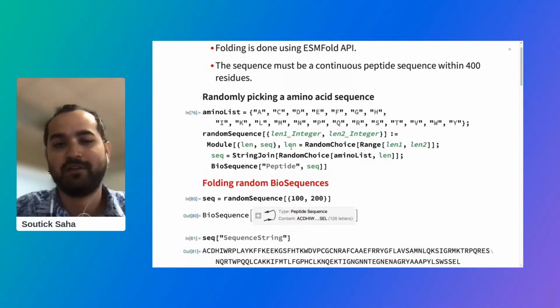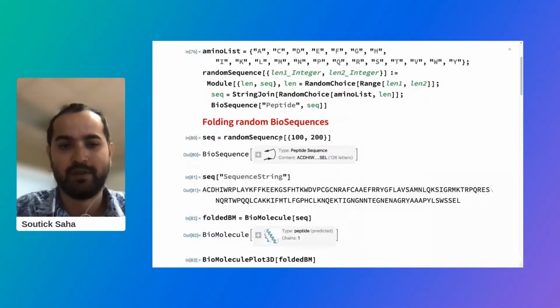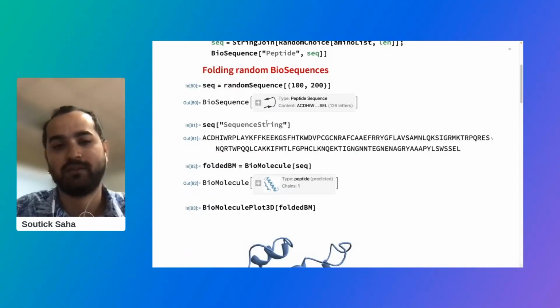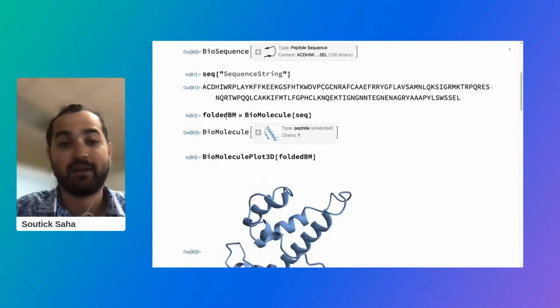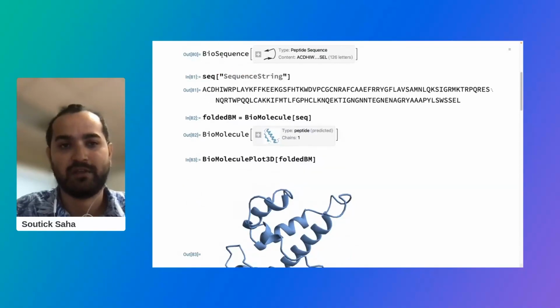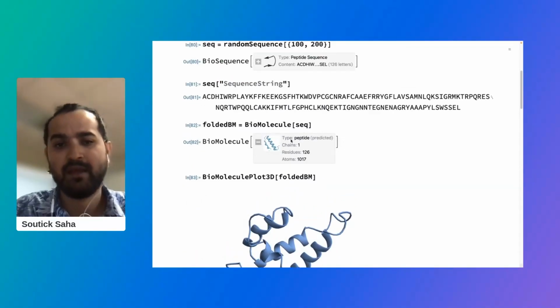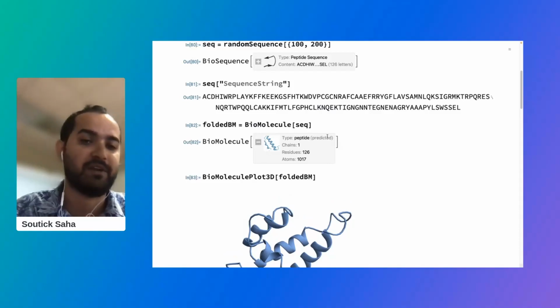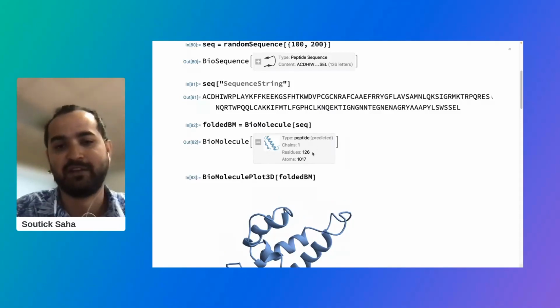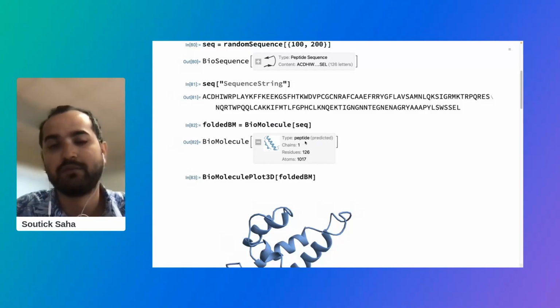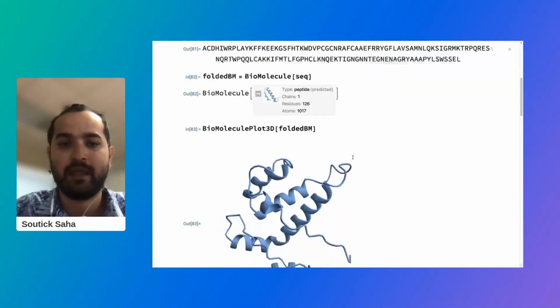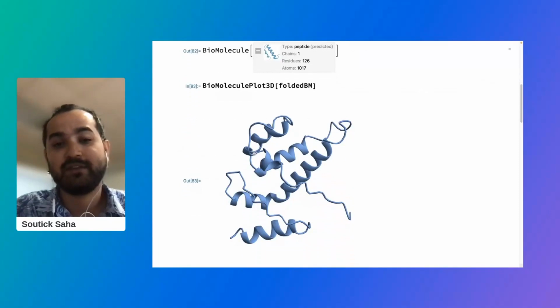Here I've written a small code which randomly generates an amino acid sequence between length 1 and length 2. Here I generate the random sequence, which is 126 letters. You can get what the sequence is using the sequence string. You can get the biomolecule by just putting the biosequence itself as the input. And as you can see here, it says it is a predicted structure. It has 126 residues as expected. And since this is a continuous sequence, it has just one chain. So now this is a predicted structure.